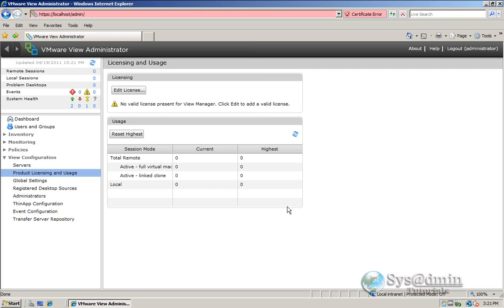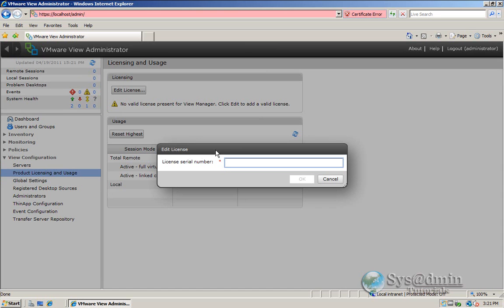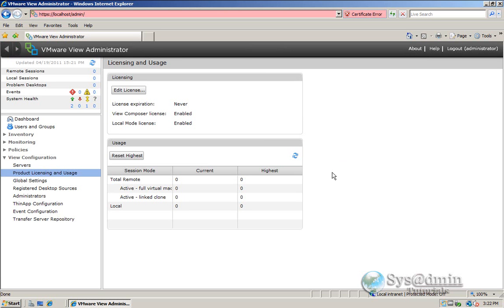So first up, let's go and install our licensing. So we'll just click Edit License, and in here we'll enter our serial number. After entering in your license number, just click OK. Okay, so now that we've got View Connection Server licensed, what we can do is move over into the server section.